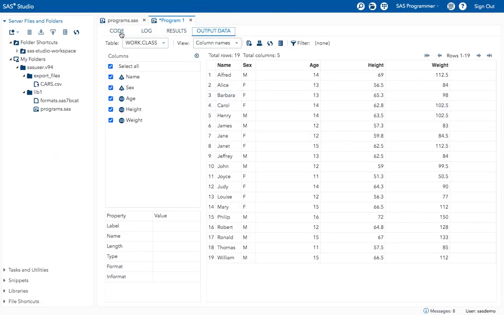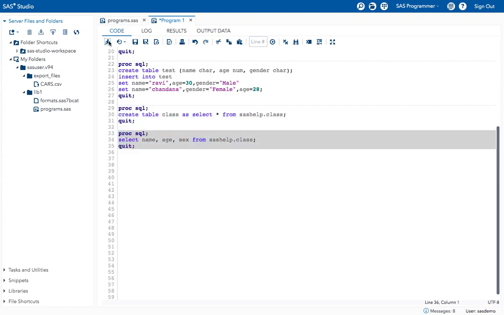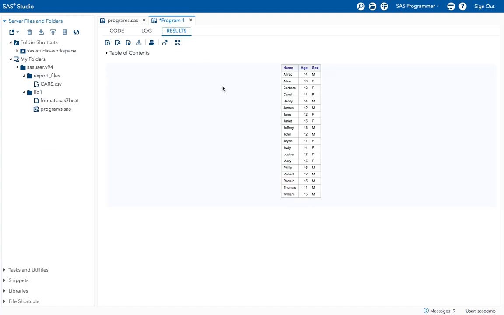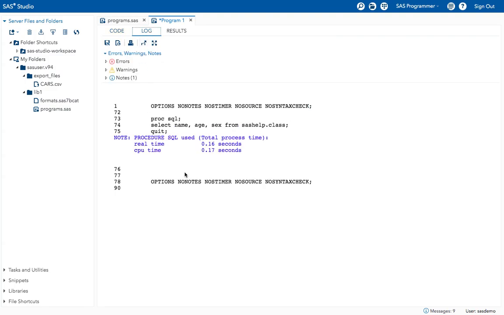If you want that to be printed in your result window as a table, then you should do that by using the select statement. Okay, see, this is the difference between create table and the select statement. See here what got printed in the log window. It printed note, procedure, time used, and this is the program that is used.